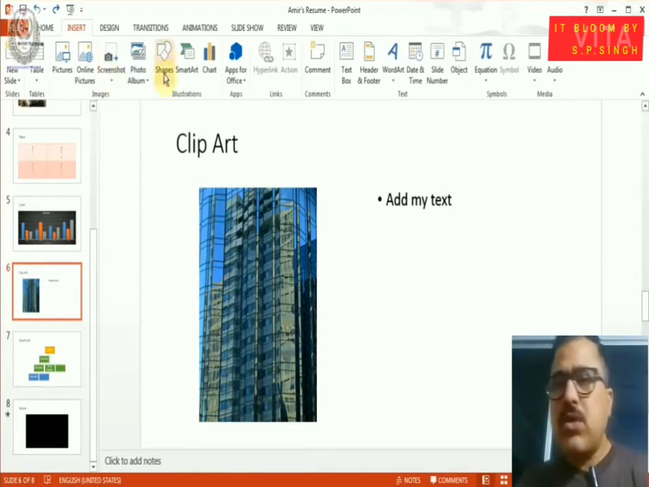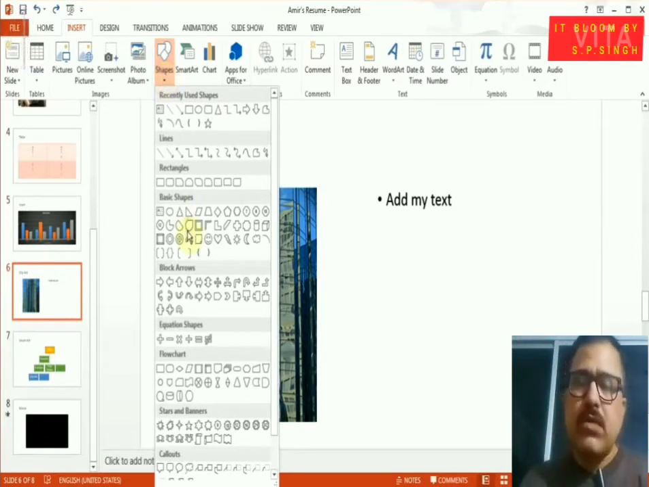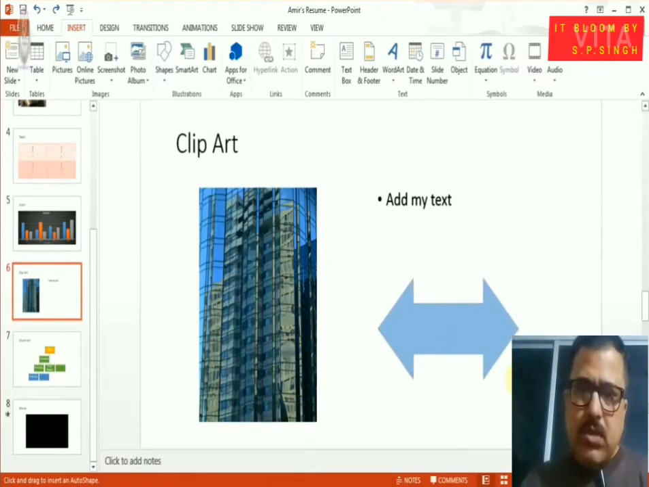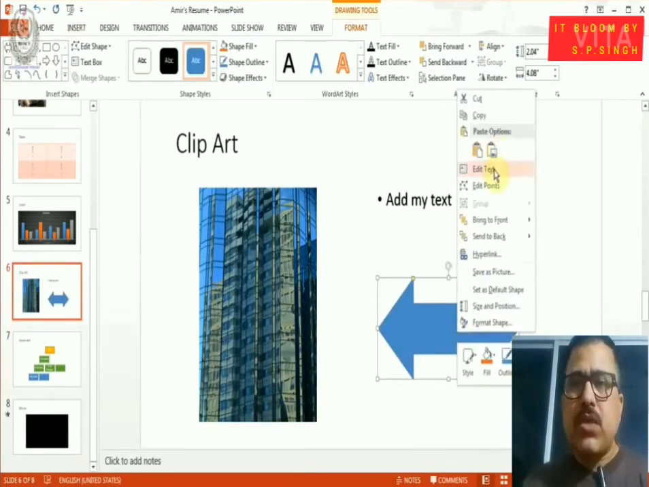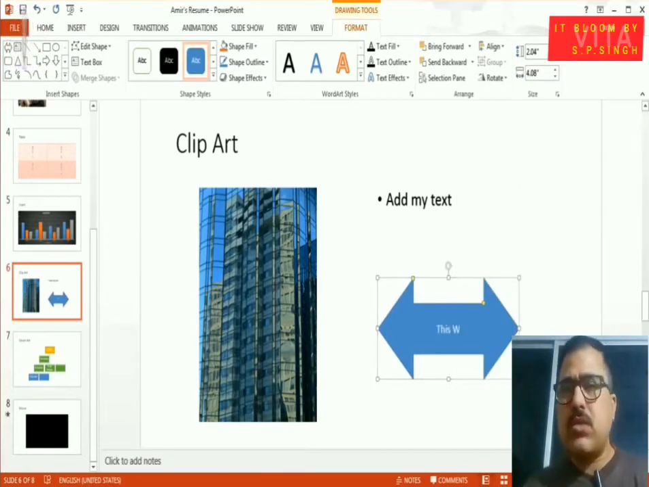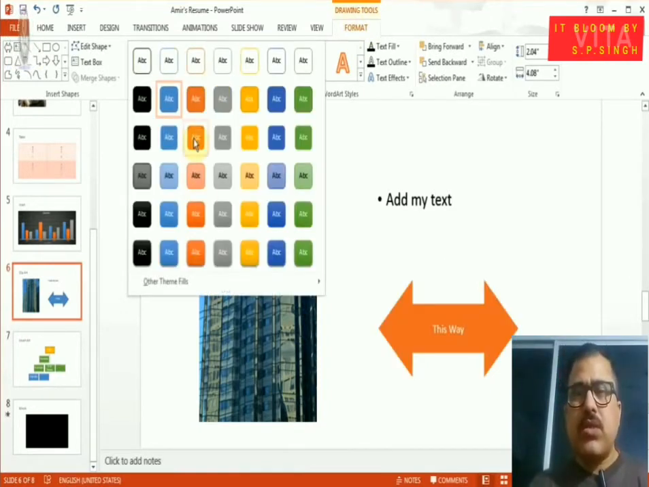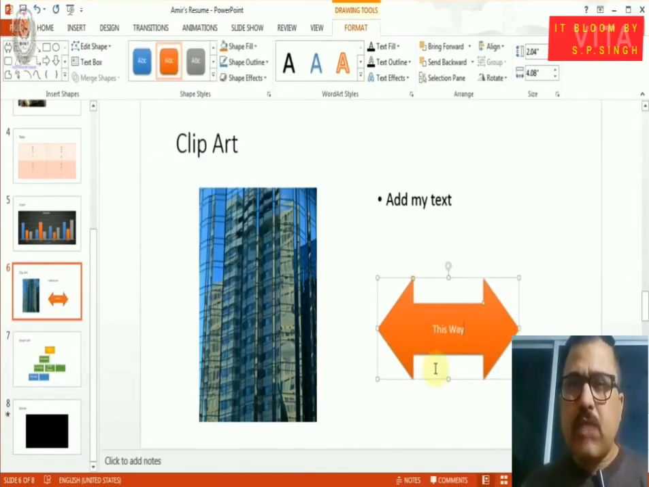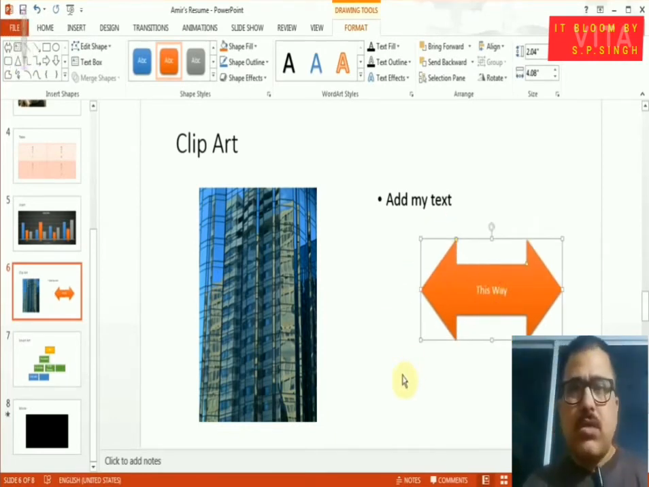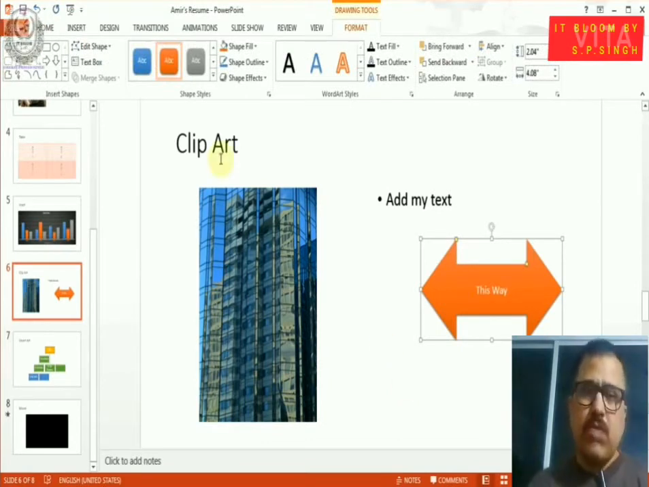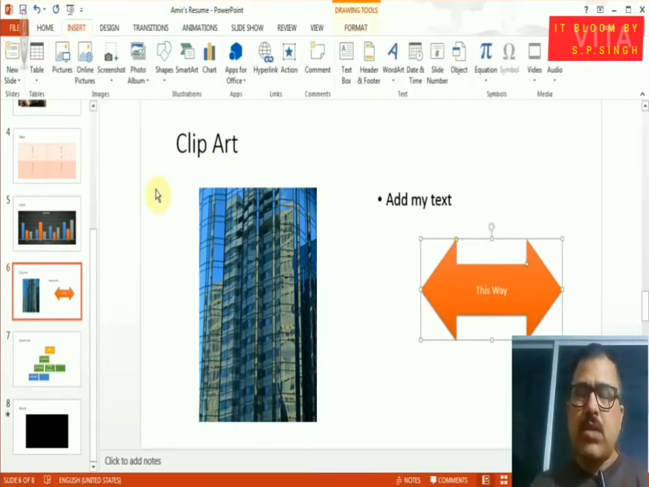I can also insert shapes. So if I want, I can take any of these shapes and then I can drag it and draw it. I can right click on it and I can edit text, and then I can type whatever I want. And I've got tools on the top where I can change things as I want, and I can drag it to wherever I want. And there are some more things under insert. You can insert SmartArt or charts.